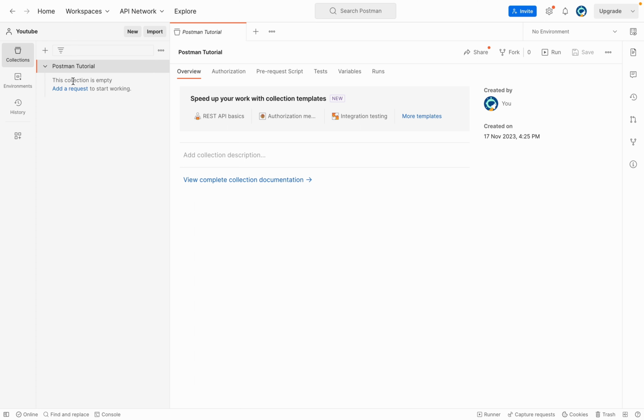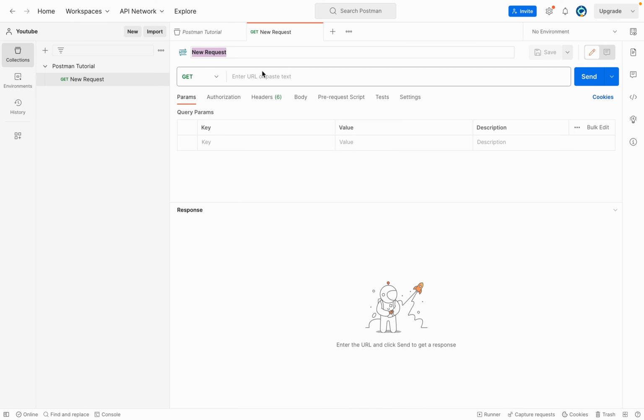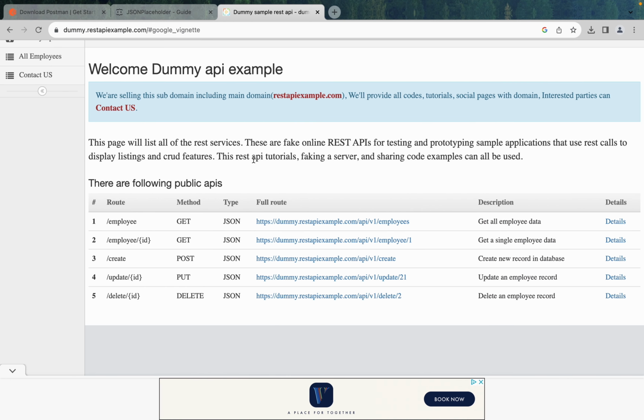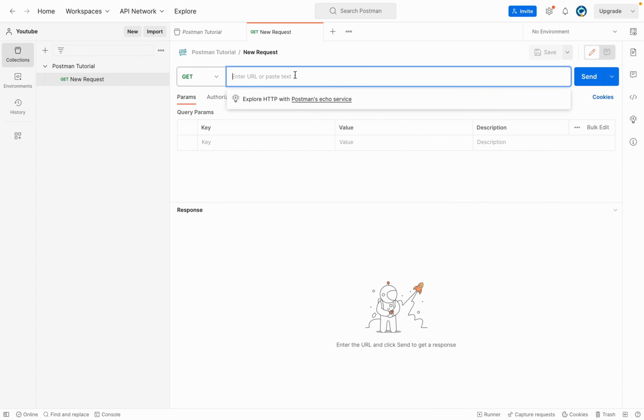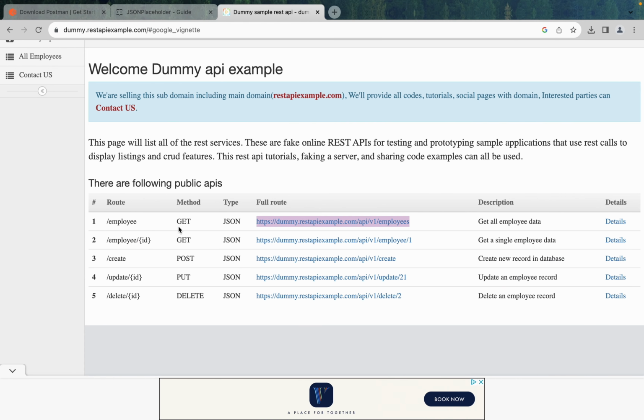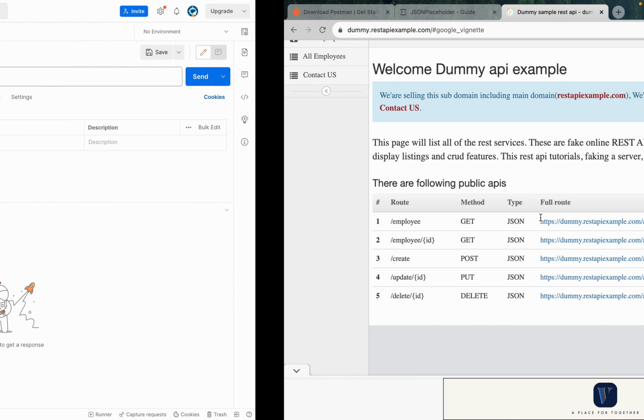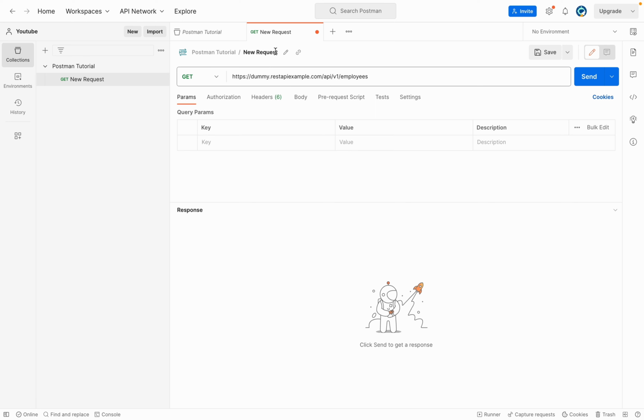In this collection, I'm going to add a request. If we go back, we can see that up to v1 it's the base URL. Let's first try this API call. It says that it's a GET API call, and it's to get all employee data. For this request, I'm going to add a description saying get all employee data.